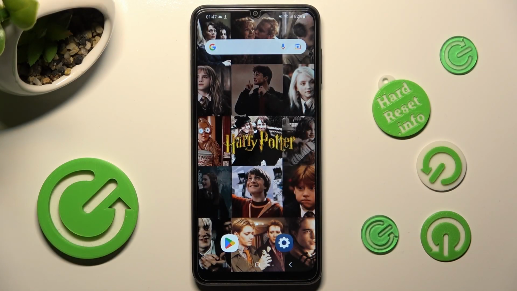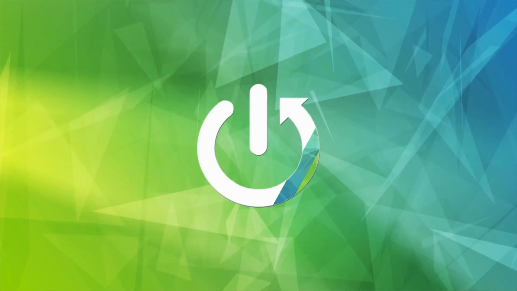In front of me is Samsung Galaxy A04s, and today I would like to show you how you can switch on or off automatic text correction on this device.